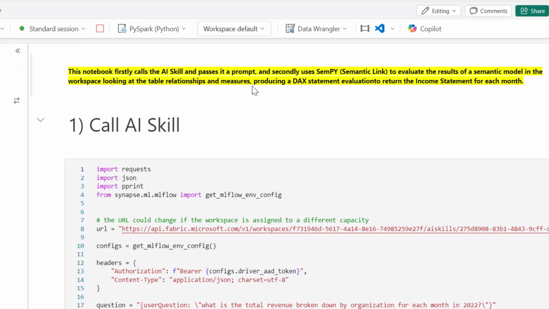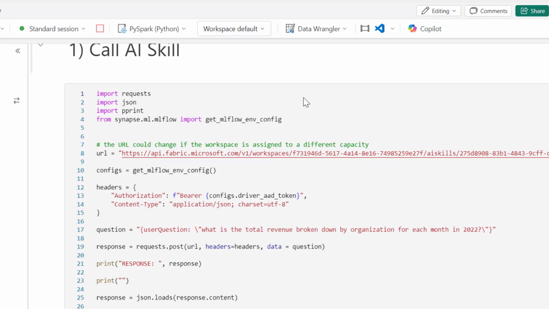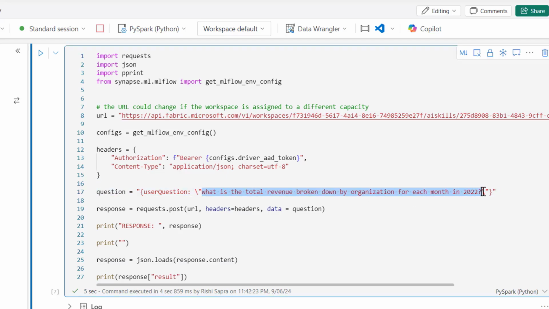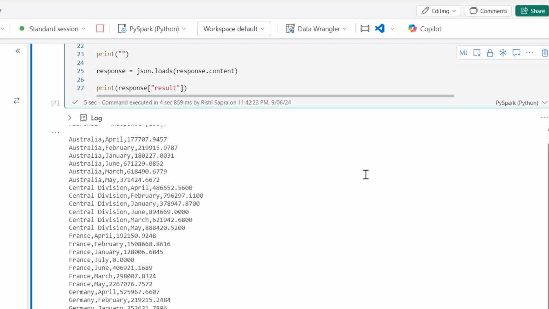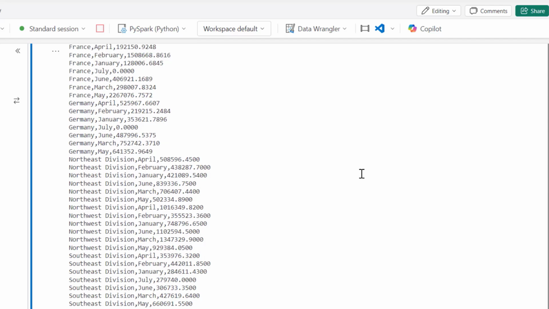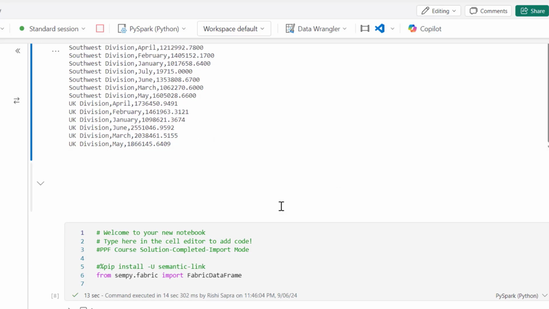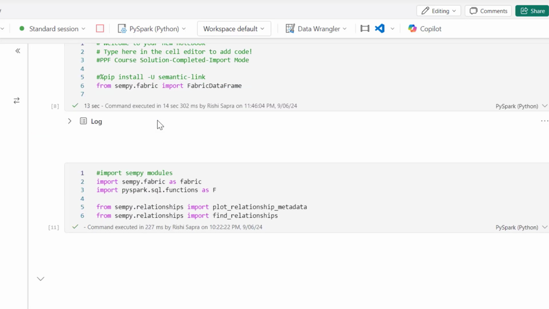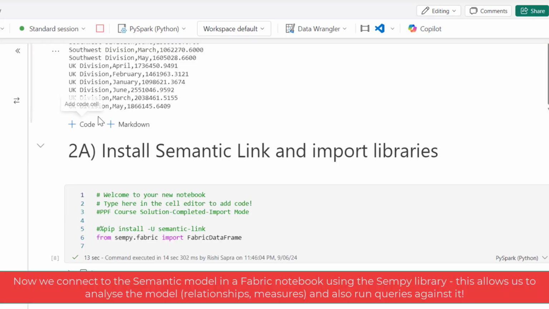So firstly, to call the AI skill, we're just going to use that same code that it gave us in the Microsoft Learn article, passing in the URL and asking a question. What is the total revenue broken down by organization? And it's given us those answers there. As we run this here, we can see, and as I mentioned, one of the current limitations with AI skills is that it's against lakehouse tables. So we can't use the outputs of all these measures that we calculated.